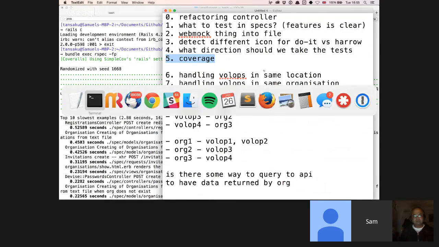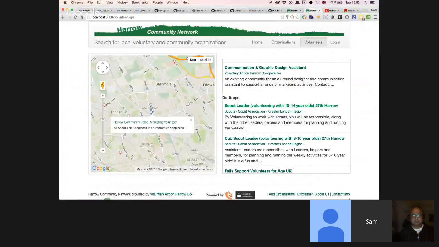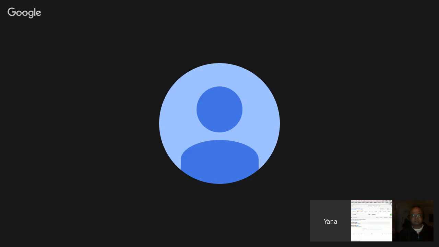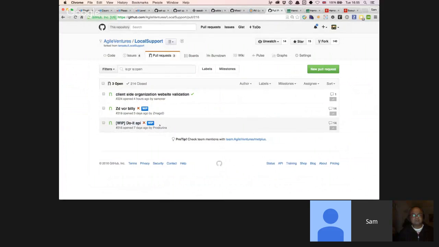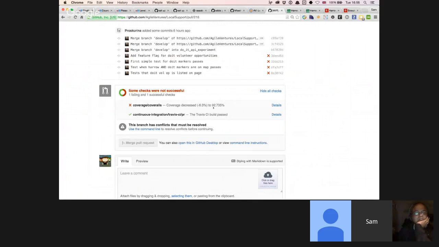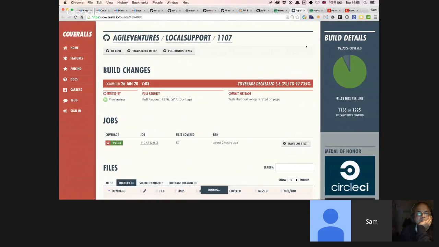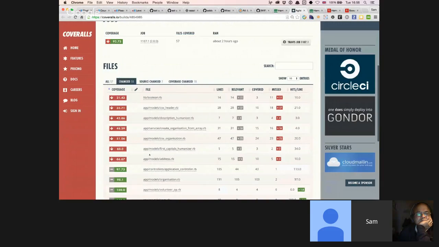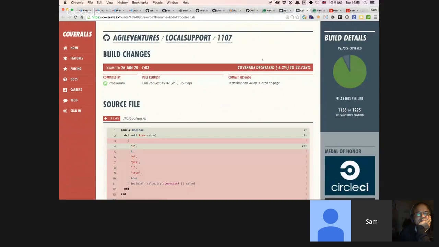I think it's on a pull request. Yeah. Okay. So here also the pull request, right? And it's failed because it's talking about coverage decreased. So this is the thing that we were looking at before. It's got this slew of unrelated files.